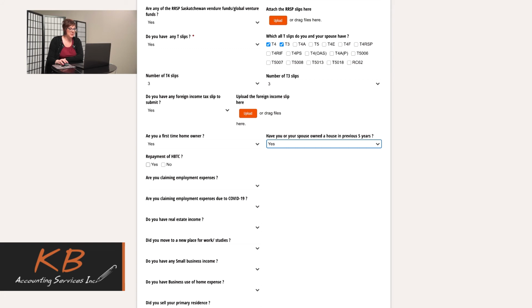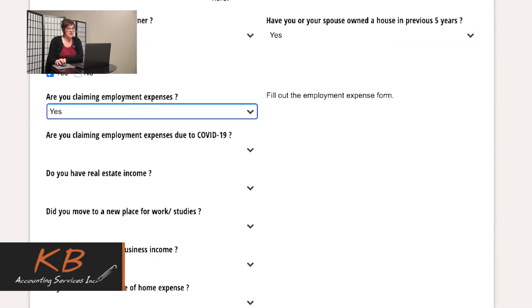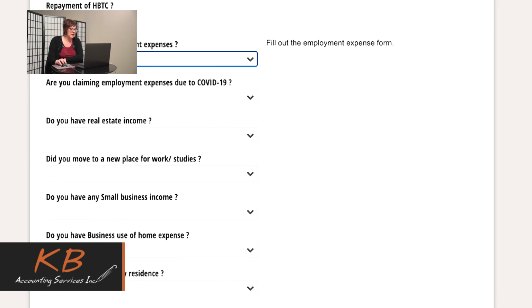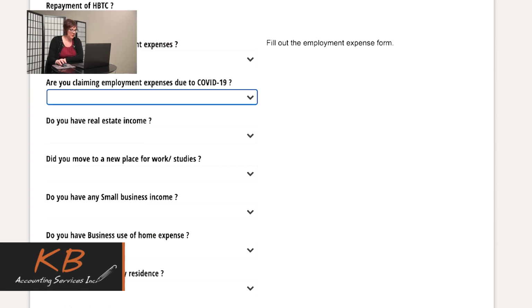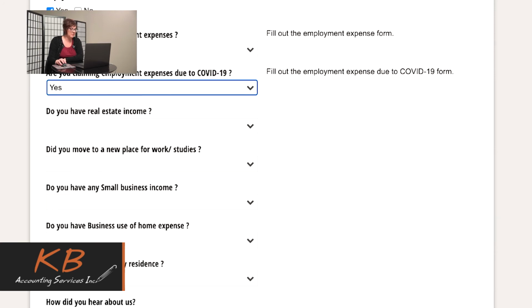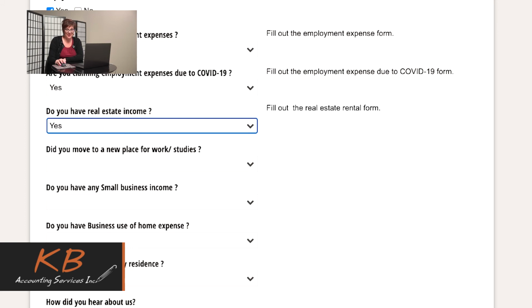Repayment of HBTC. Are you claiming any employment expenses? You'll see that if yes, you are, we let you know that there's another employment expense form for you to fill out and submit to us. Are you claiming employment expenses due to COVID-19? Again, there's another form to fill out particular to these COVID-19 expenses. Do you have real estate income? Yes. Yet another form.